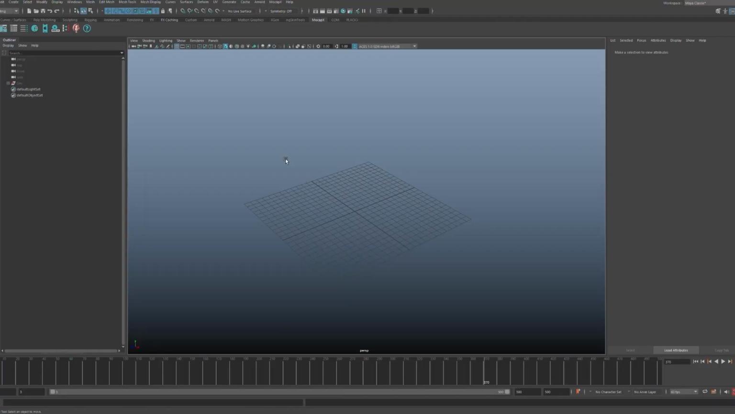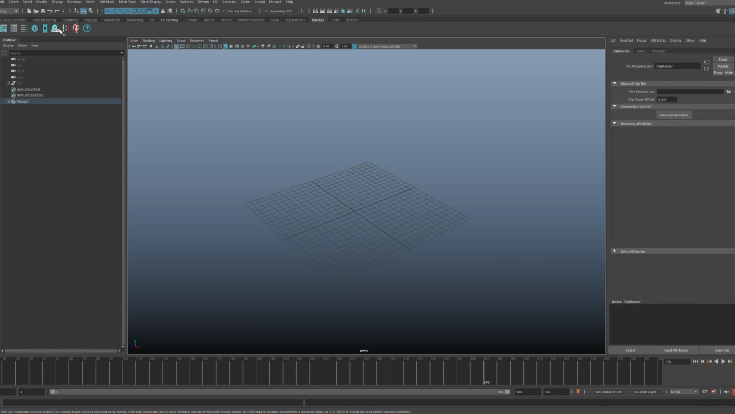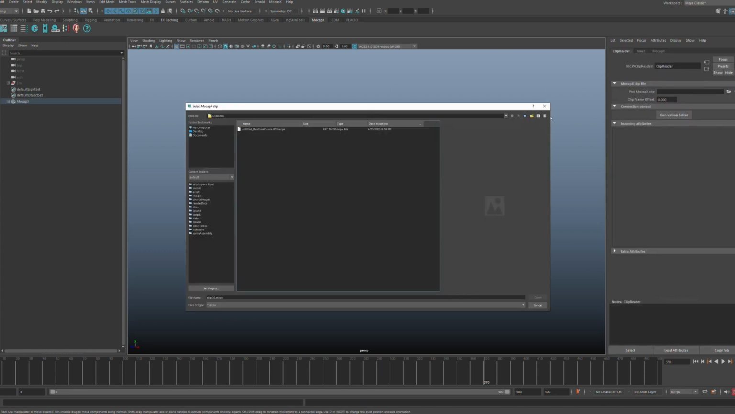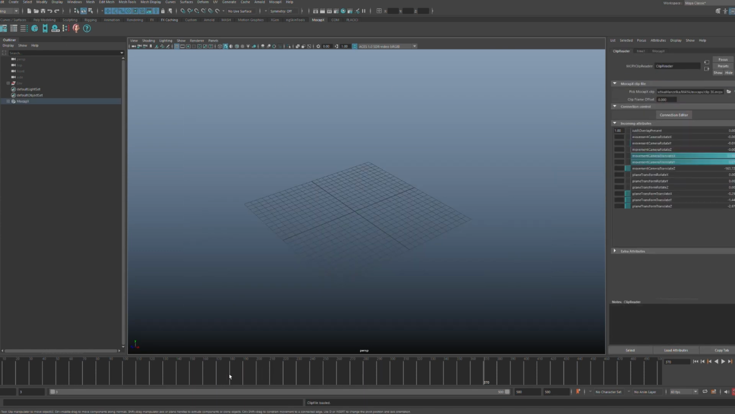Now with Maya and the MocapX plugin installed, we'll create a clip reader to load the file. By scrubbing the timeline, you can see the camera data. Let's connect it to a 3D camera.